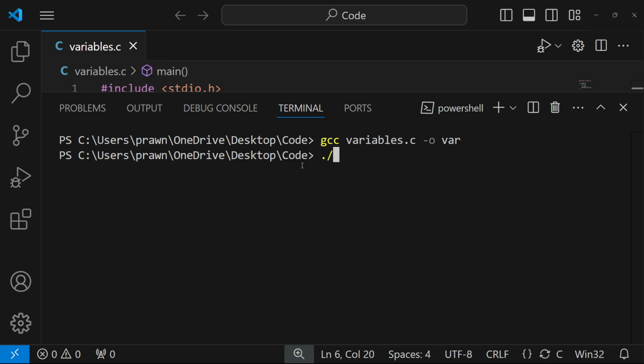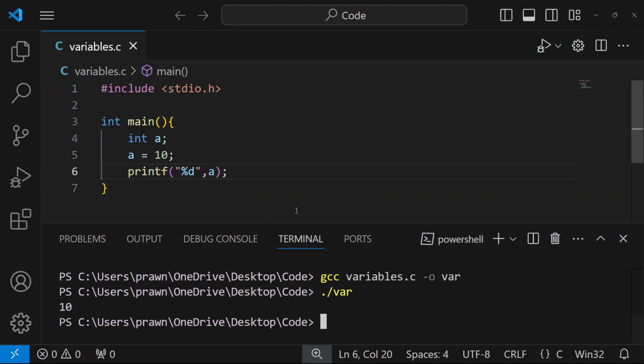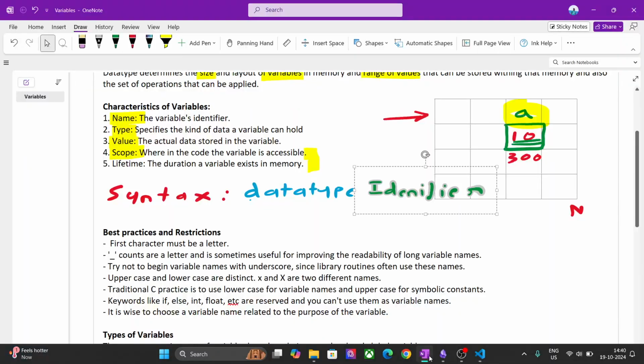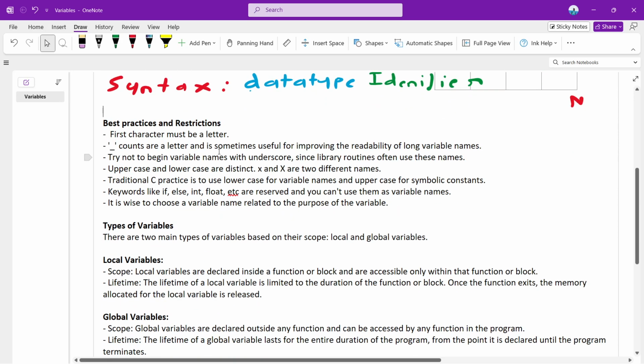Now let's run this program. As you can see, it has printed the value 10 here. So this is how we can define and declare a variable. Now let's go back and see some best practices we should follow when defining variables.